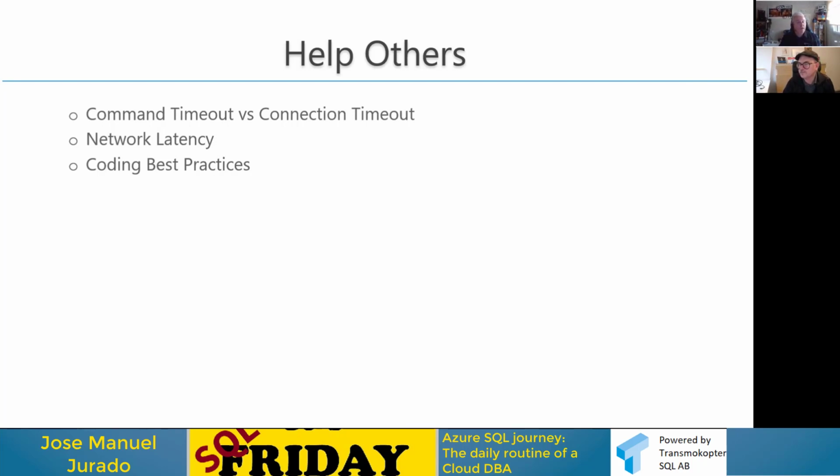what is the difference between command timeout and connection timeout. Because you know that sometimes you receive a call from your developer saying, "Oh, I'm not able to connect," but you could see that it is a timeout experienced while running a query. No, it's something different. So it's very important to explain it. We have a session where we explain this, giving an example.